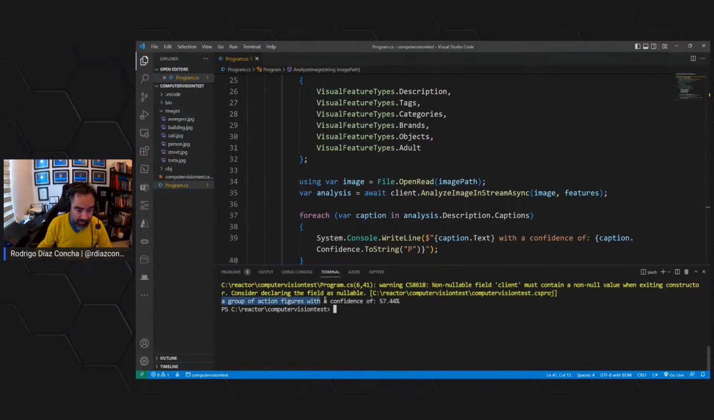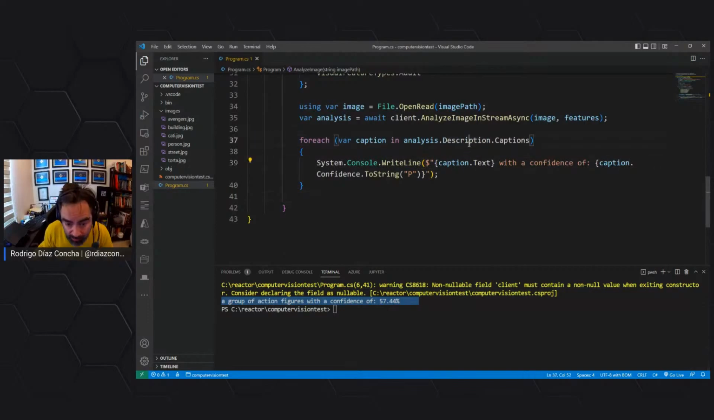As you can see, this is returning a group of action figures with a confidence of 57%. That's pretty cool, if you ask me, because this is telling me that the cognitive service is analyzing the image and is quite confident about the things that it's seeing in this particular image. That's why we're using the description property, for obtaining the entire description that the cognitive service returned.